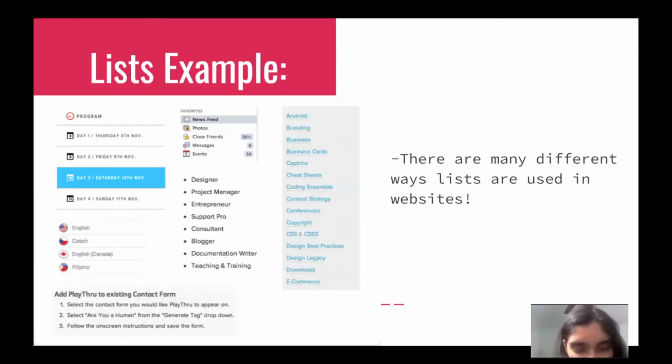We see real-life applications of lists all over the web. Here we have favorite apps, languages, calendar days, possible jobs, and a list of links using the UL tags, or unordered list tags. Another common example is on Google Docs, where you can put bullet points or a numbered list in whatever text you're typing on the document.